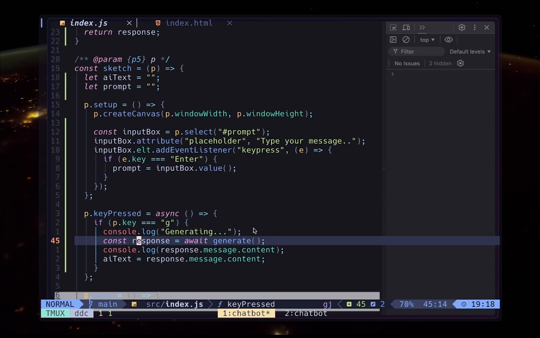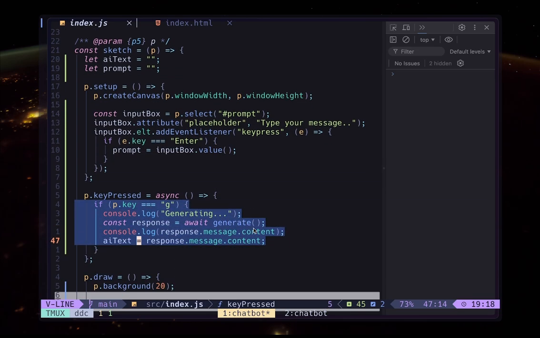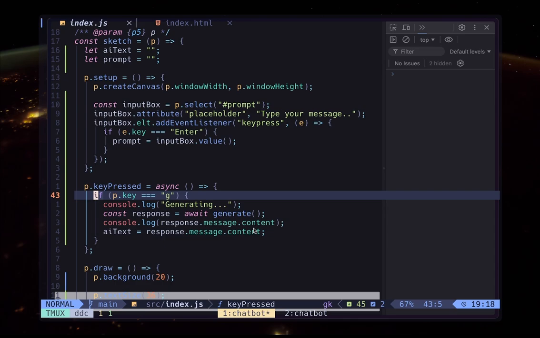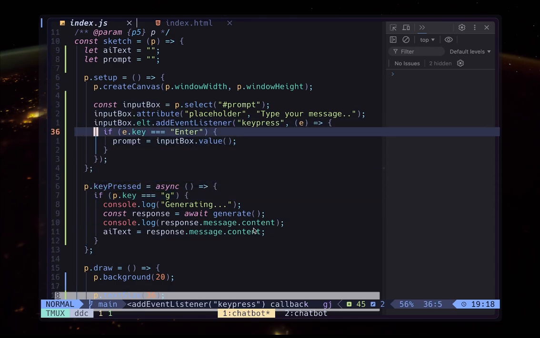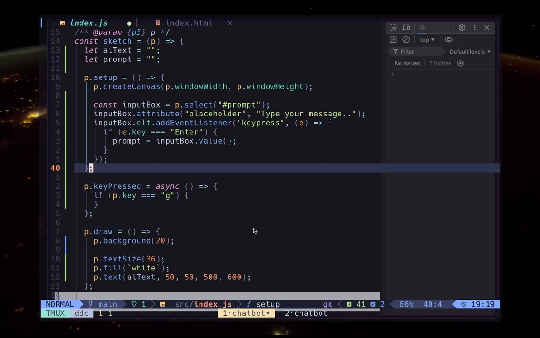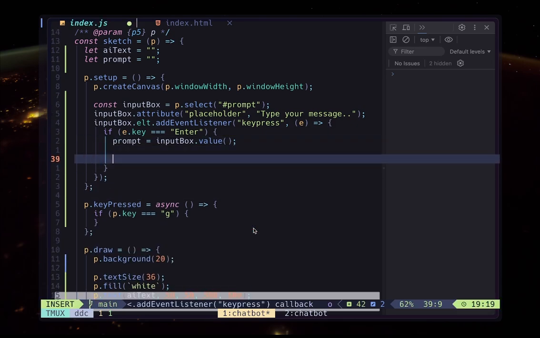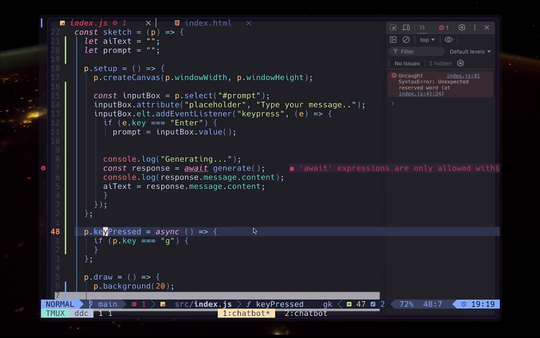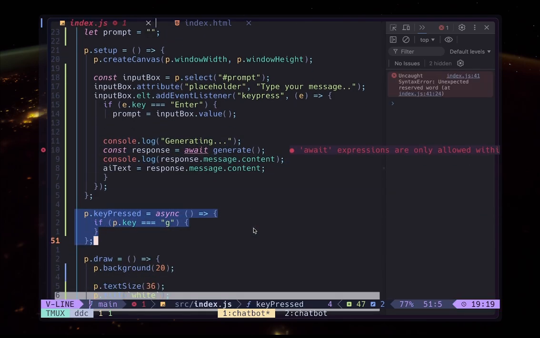Right now, we have it inside this key press when we press G. But now we don't need to press G. We will replace it with input box enter key press. So I'm going to copy these 4 lines of code and put it within the if statement. Then I can just remove key press. We don't need it anymore.